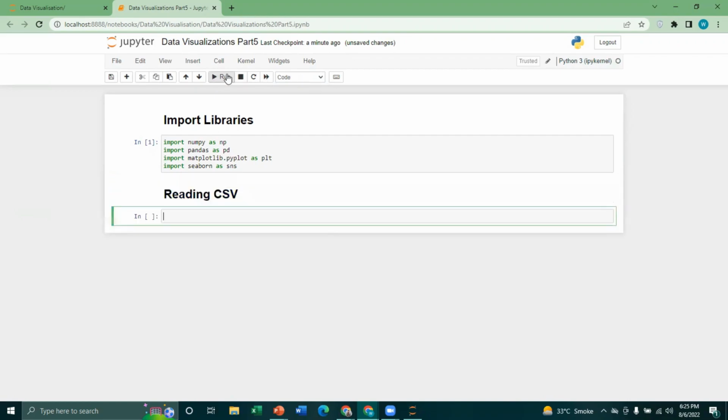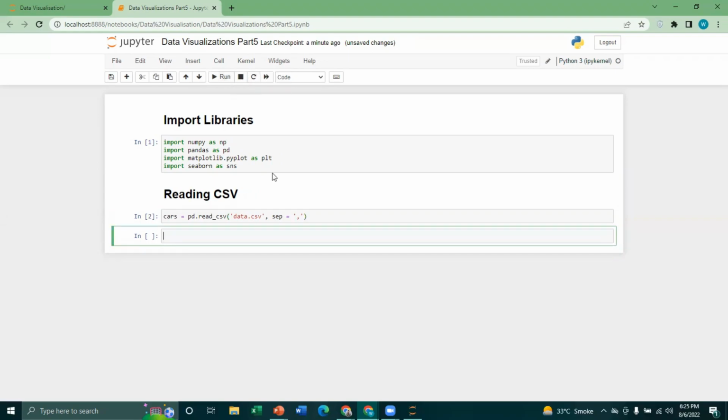Now I will create another markdown for reading CSV. I will store the data into the cars variable by saying pd.read_csv data.csv, which is actually the name of the file, and as it's a comma separated file, so I have used zip. Now let's say cars.head to see the columns.